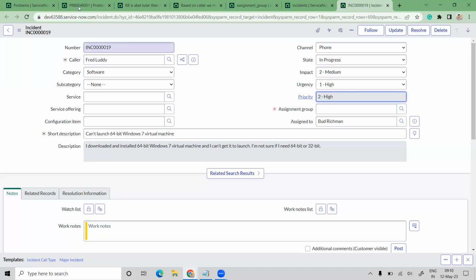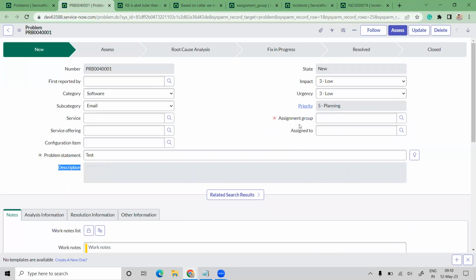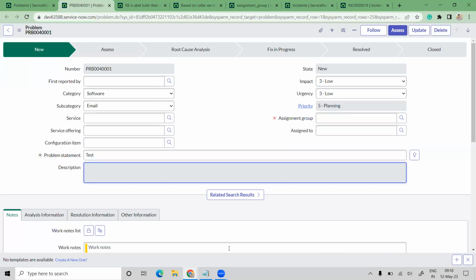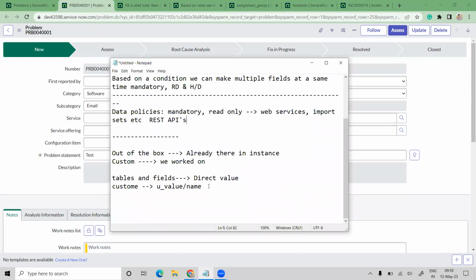Okay, so now this is what I did in the problem table for the data policy as well. So this is working over here, right? So let's say, for example, we have created one UI policy and one data policy with a condition, with almost the same condition. So now let me go through the difference between these, and we'll see whether the difference is there or not.